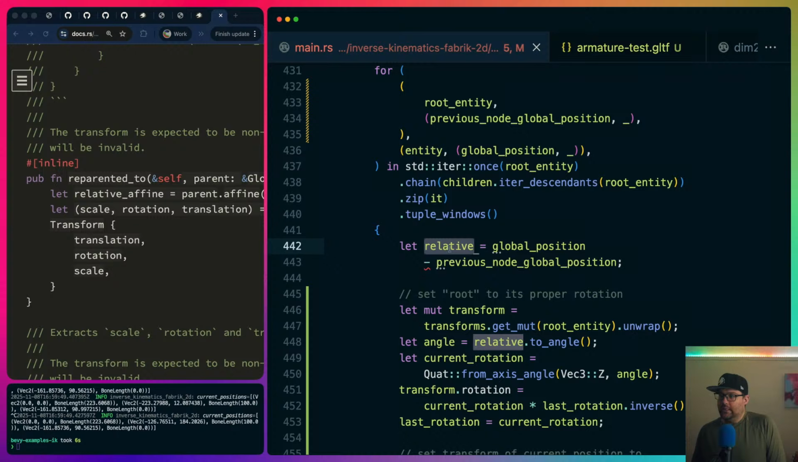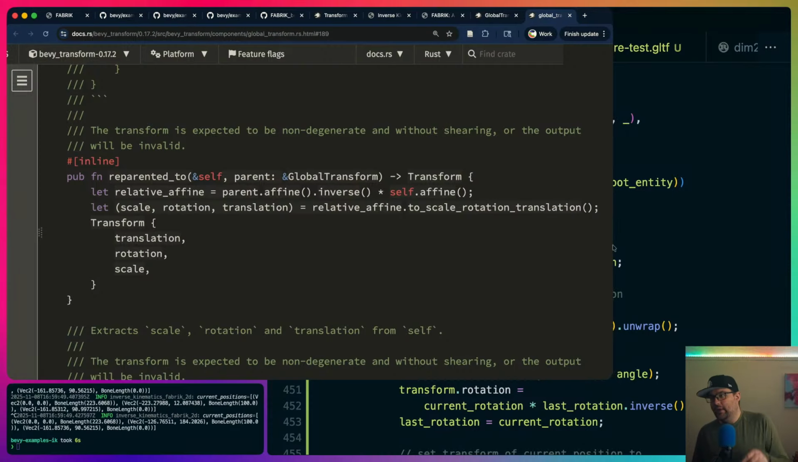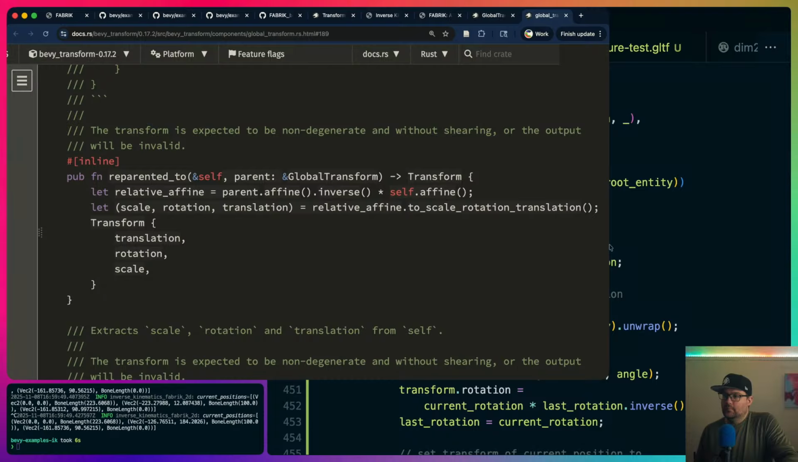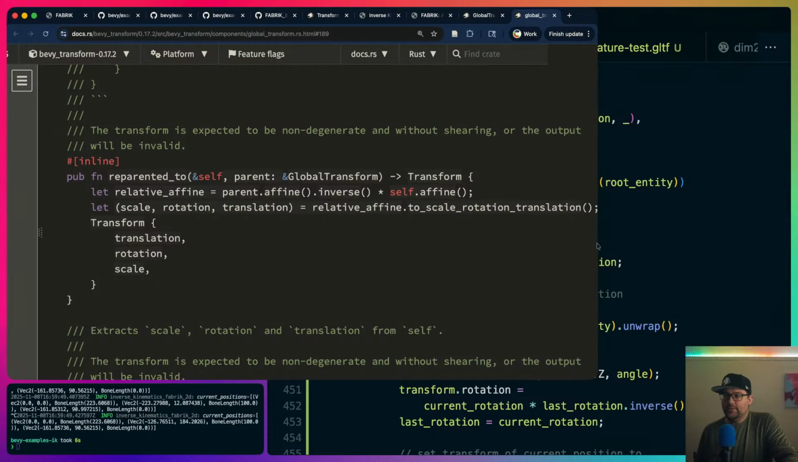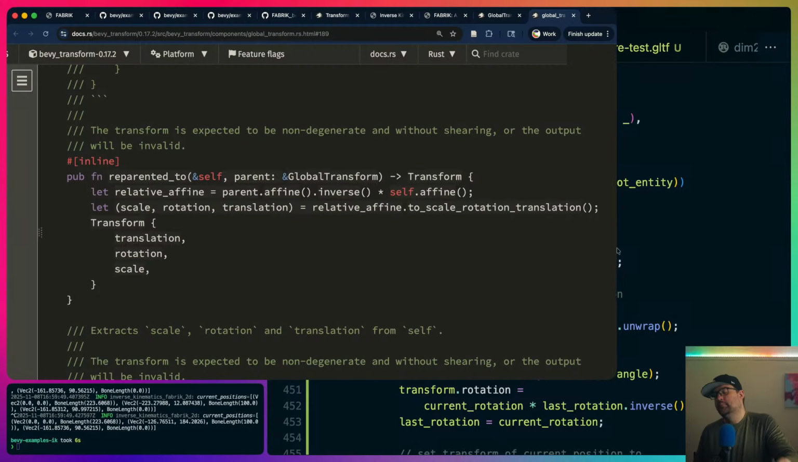Because we currently, I don't think we currently have a concept of that rotation existing. And this reparented to is not going to know we want one to point at the other. That's my thought right now.